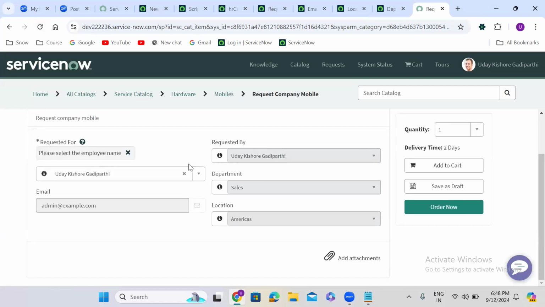You can see here caller email, caller location, caller department is automatically populated here. Okay. You understand my point, right?